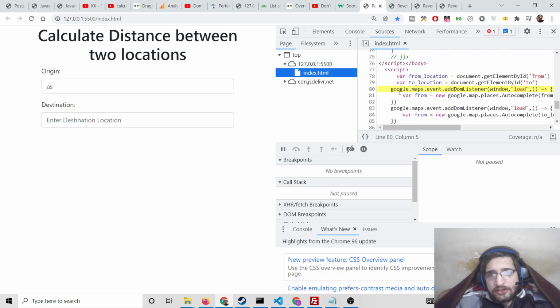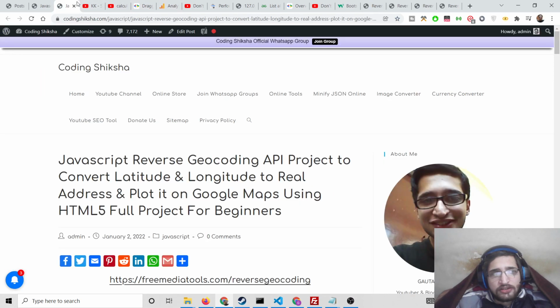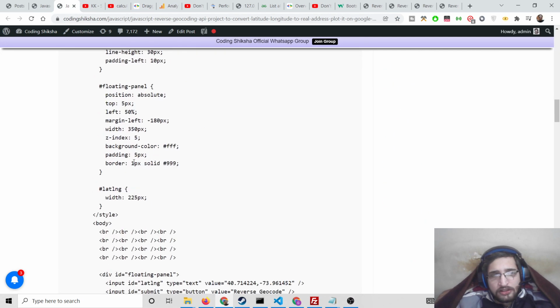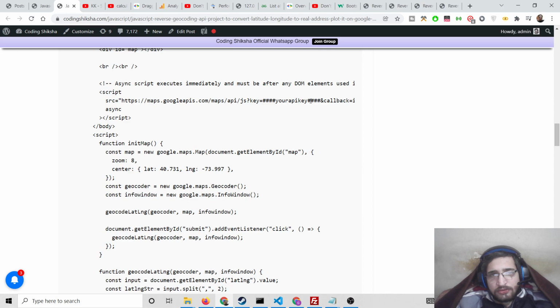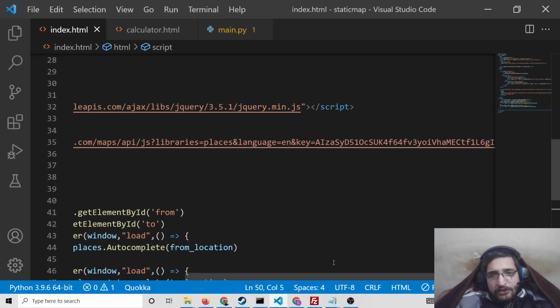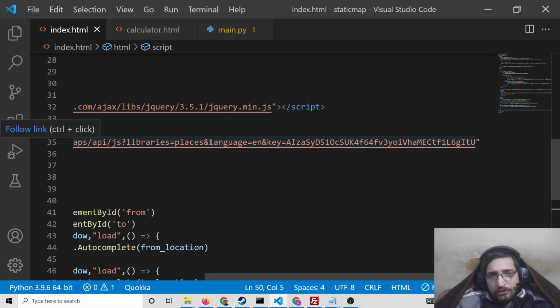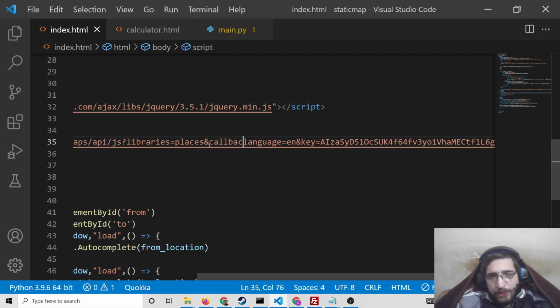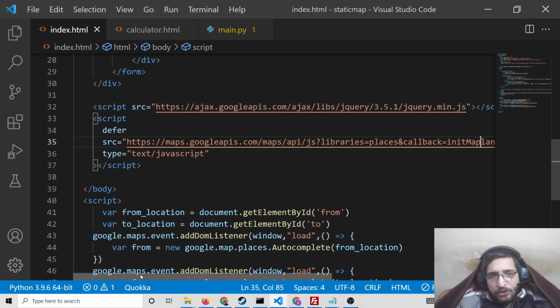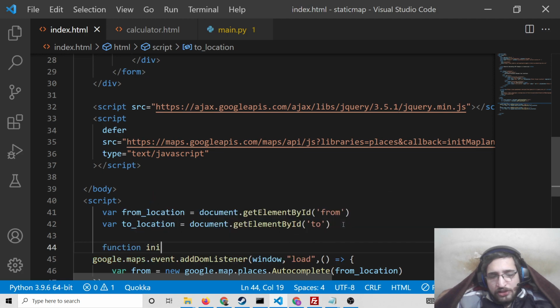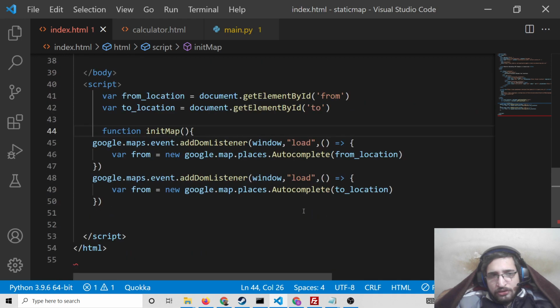I think it is saying this because we haven't defined the function. Inside this endpoint, you can put a callback parameter. Whenever this library is loaded, we will execute this method, which is initMap. Now you can surround this code inside this initMap function. So function initMap, that's it. Make this modification in this code, guys.